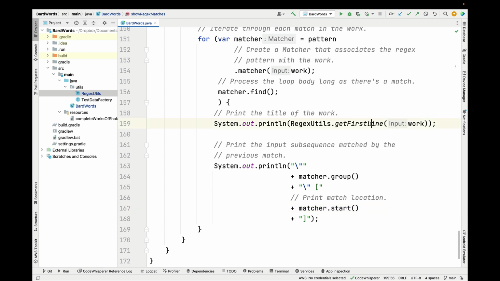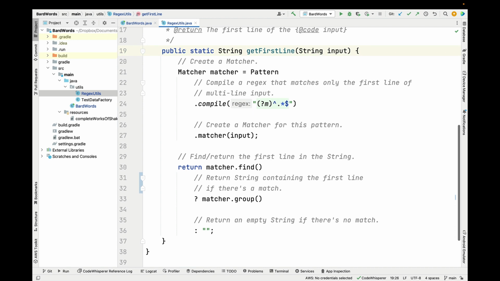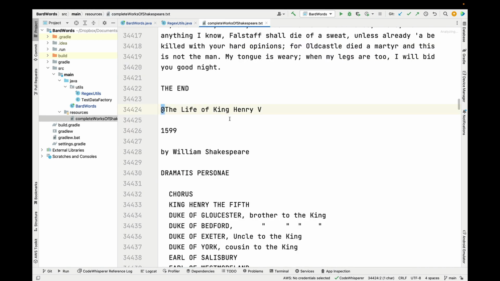But before we run the program, let's take a quick look at the getFirstLine method. This uses a regular expression pattern matcher to match the first line of multi-line input, thereby being able to extract the title from a work of Shakespeare. In particular, if you look at the contents of the complete works of Shakespeare file, you'll see that each of these works of Shakespeare begin with the first line containing the title.